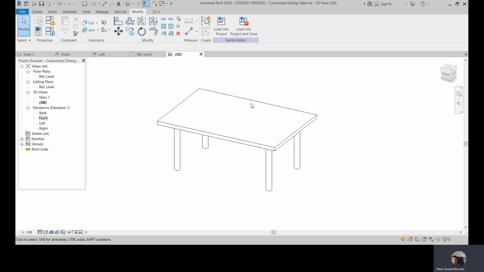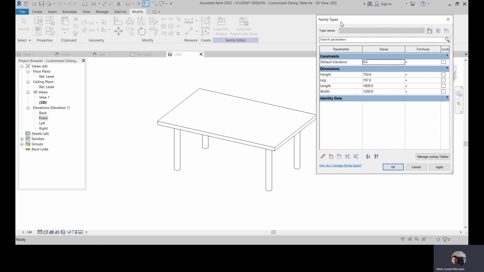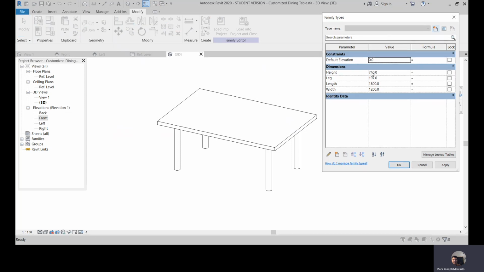Sabi natin kanina, pwede na. From dito, sa model natin, just go to properties panel, and then click family types, no? So under family types dialog, ito na po yung na-create natin kanina na dimensions under parameter, no? So we have height, leg, length, and width. So pwede na natin siyang lagyan ng name.